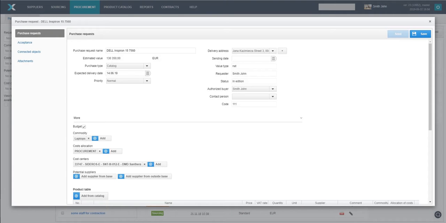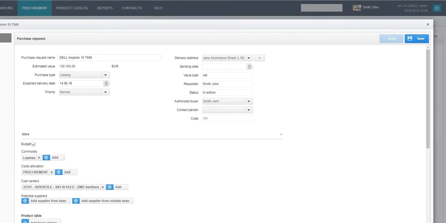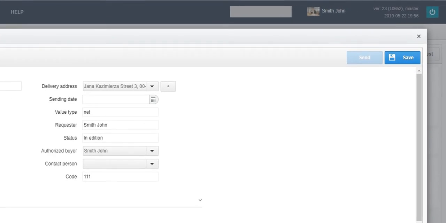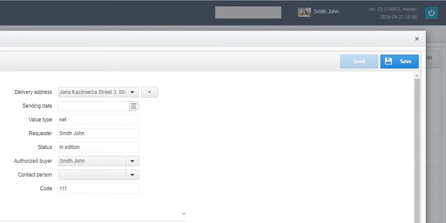Both in catalog as well as non-catalog purchase request, you have to keep the request state after completing all necessary fields in the form by clicking the Save button. When you want to send your request for acceptance, click the Send button. After that, it will be impossible to edit it and both Save and Send buttons will be inactive.